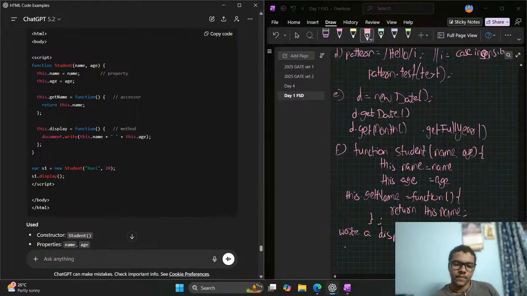Okay, and outside the function, s1 is equals to new Student Ravi 20. s1.getName, s1.display. That should work out.